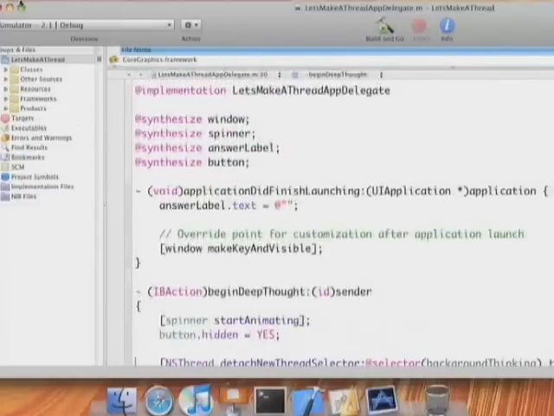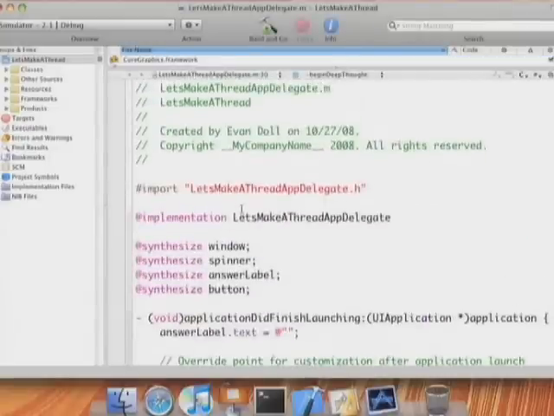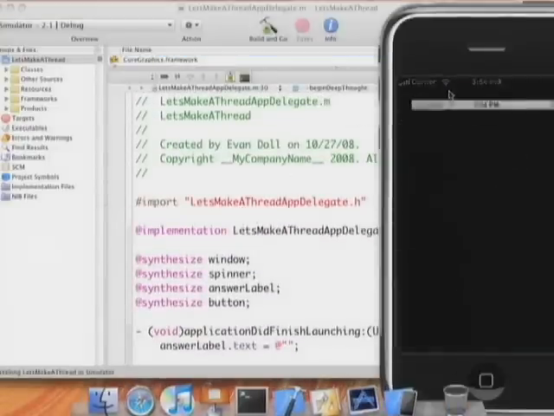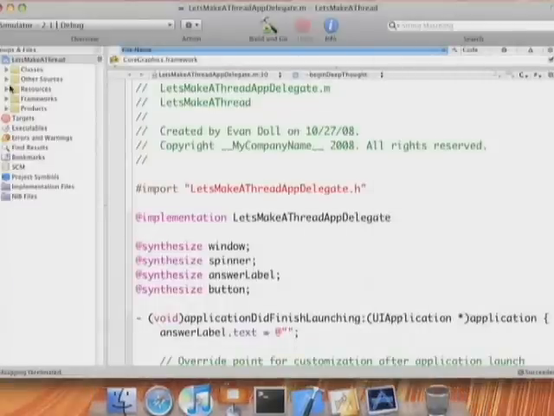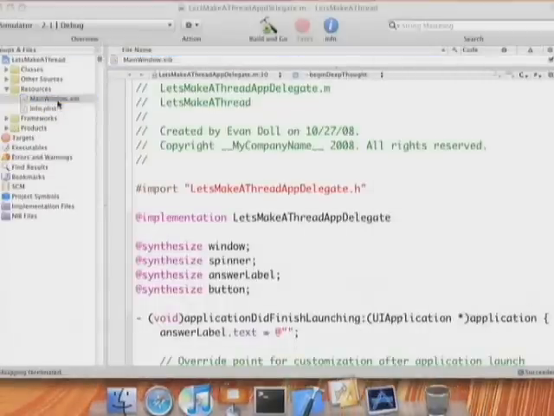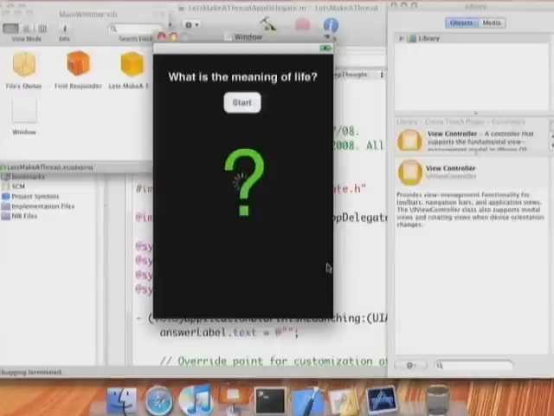Oh, I see. There we go. First, let me give this a try and see if it's going to actually work. Okay, it actually runs. First, let's inspect this app. Let's take a look at the nib first. So the nib has a few components here.